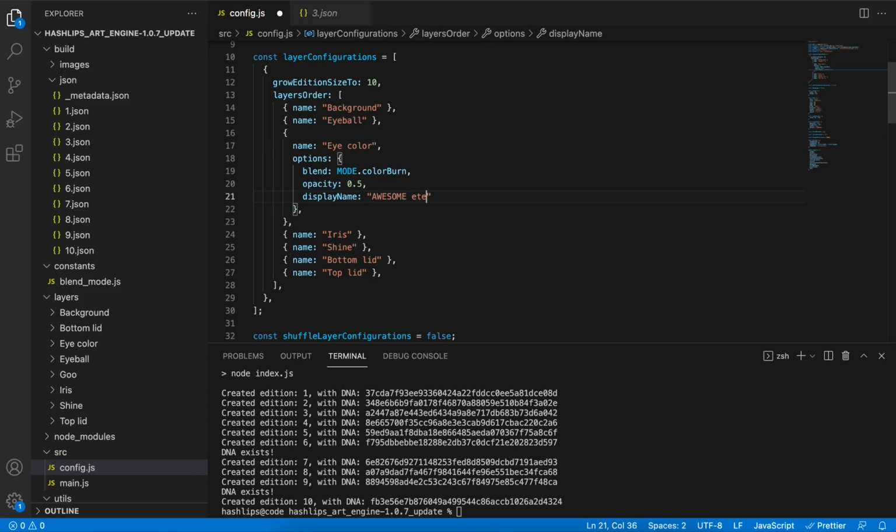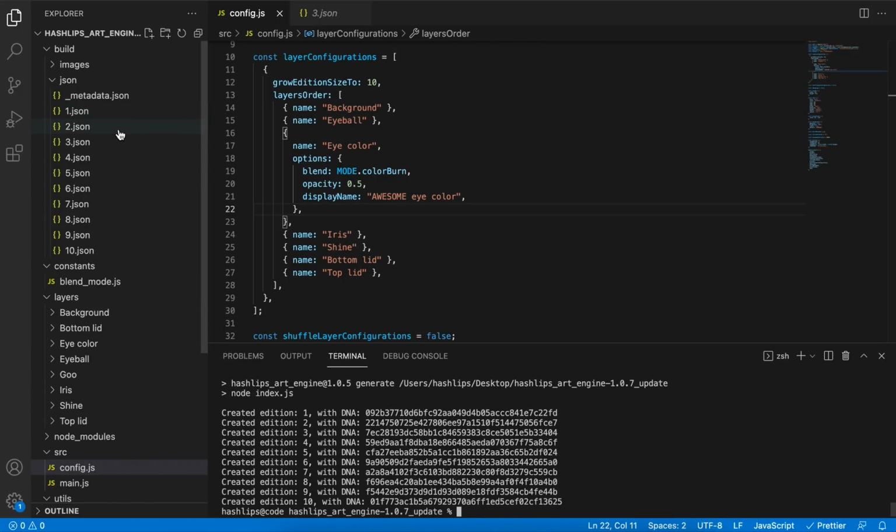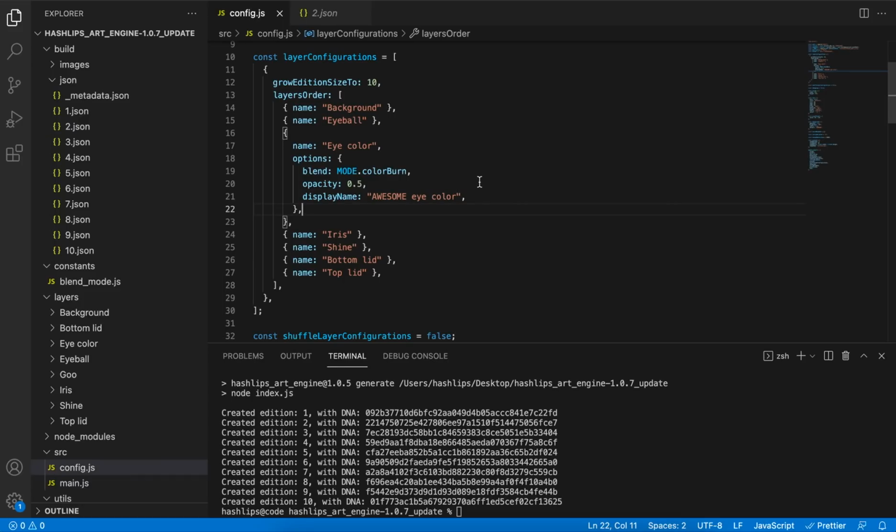I'm just going to make it awesome eye color, like so. Once I've done this, the program will pick this up and it will actually go and generate your metadata differently. So if we look at the metadata traits now, you can see that our trait for eye color is awesome eye color. It still takes the image file name for the value, but at least this gives you a bit more freedom when it comes to the trait name.